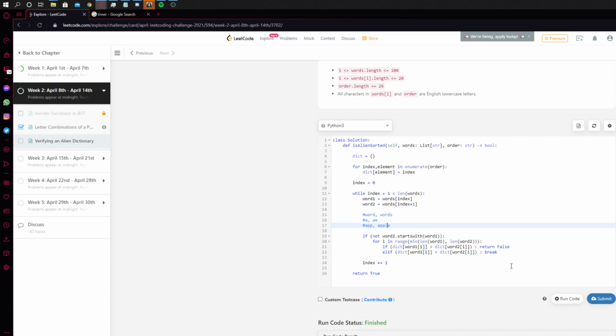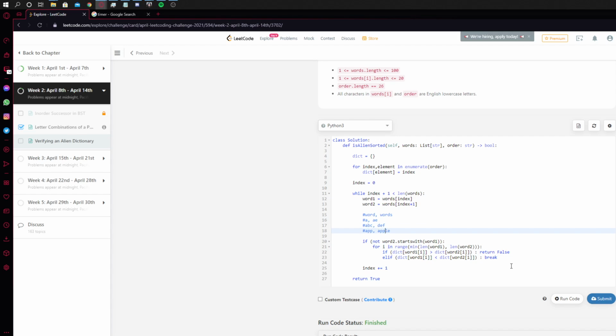Alright. Okay, I think that's good. If I try app and apple, that's easy, so I shouldn't do that. I should try something like abc, def. Well, clearly word 2 doesn't start with word 1 here. So it's going to loop through it. The min, wait, what happens when you min two of the same? It just returns the same thing, right? It's fine. Okay. Then it checks if a is greater than d.